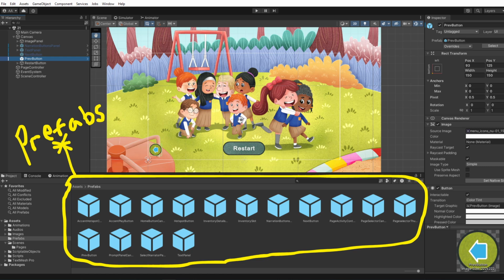There's so much more you can do with prefabs in Unity, but I hope this gives you a solid foundation to start using them in your own projects.